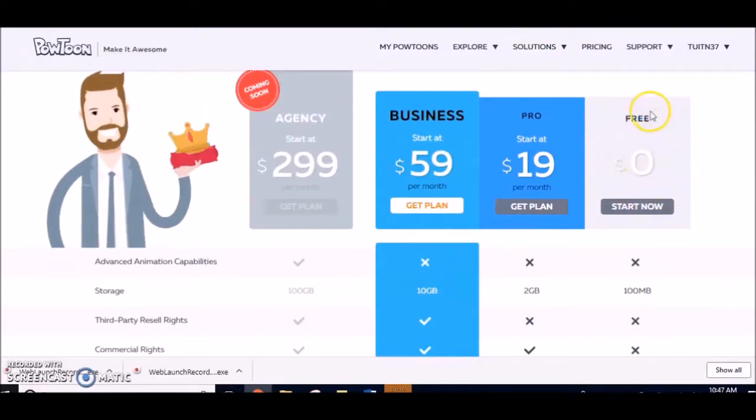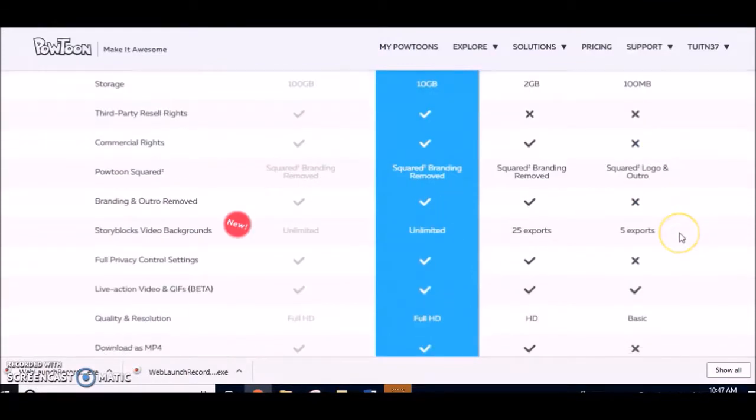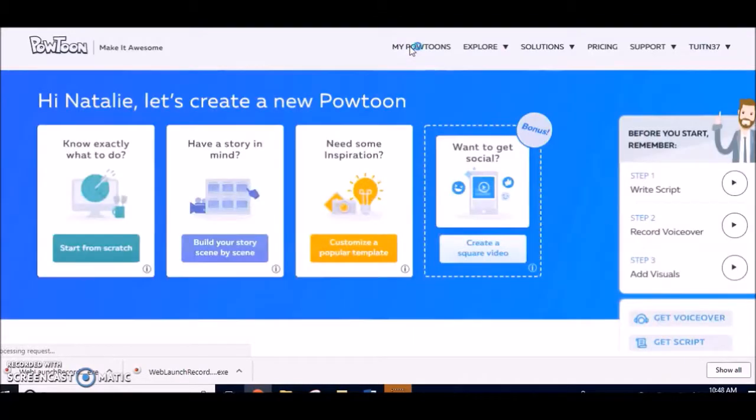I will be showing you everything for the free account, but some of the most important features that other accounts really offer is just the more storage. So if you look here, you only have 100 megabytes for storage. You can only have up to 5 minutes for your video. So there's a few different features that are really making it different if you're paying for your subscription.